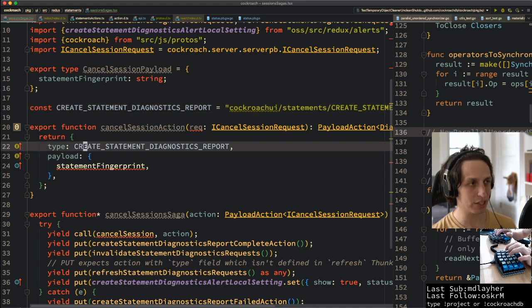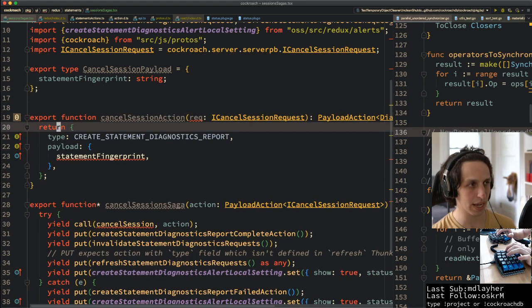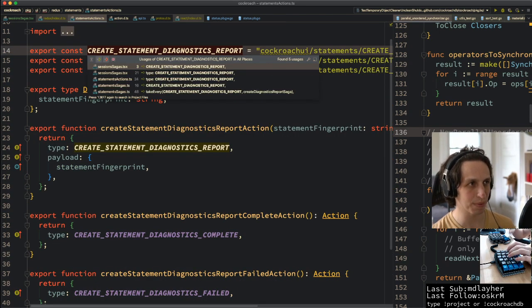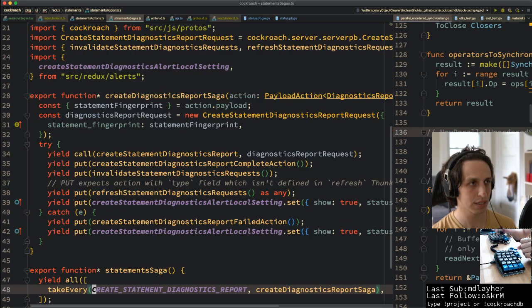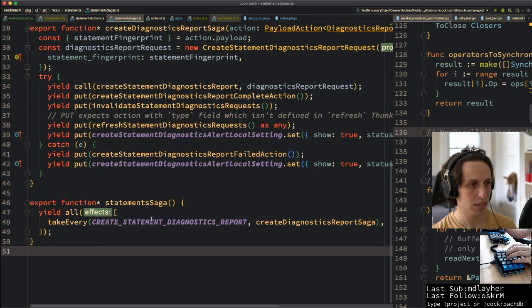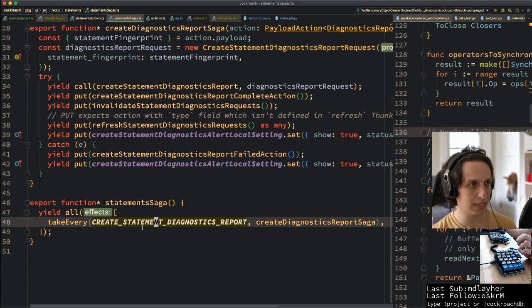So in this particular case, is this used? Sorry, let's undo that for a quick sec. When I go to this particular quote unquote action type, where does this get used? It seems to get used kind of all over the place. It kind of seems like the idea.